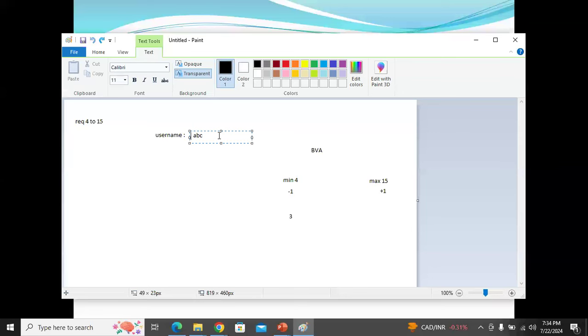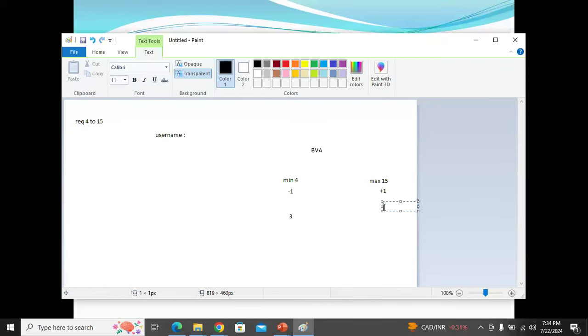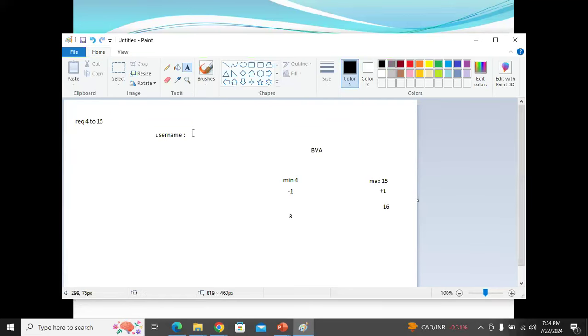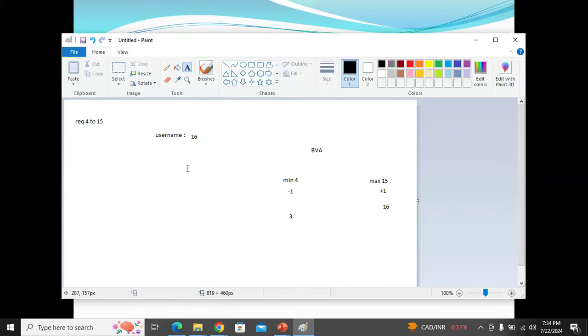Understanding, right? So this is one of the most important ones. And you can do one more thing: 15 plus 1, how much? 16. So you can enter 16 characters here. Is this valid or invalid? Invalid, right? See, our requirement, I told you, right?